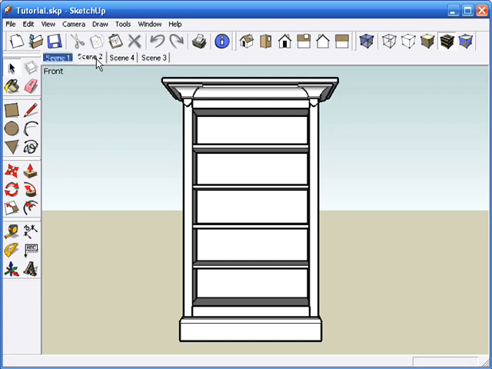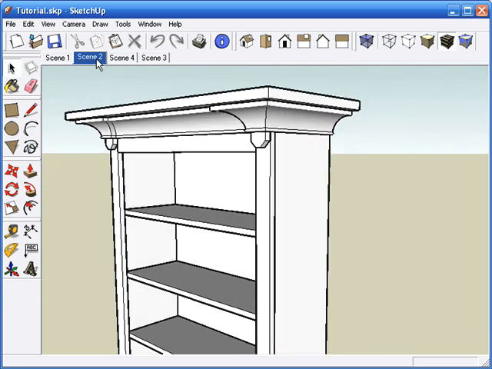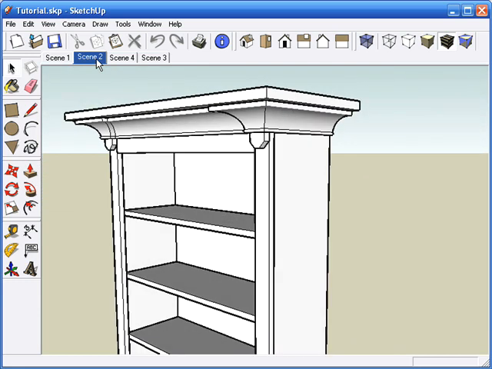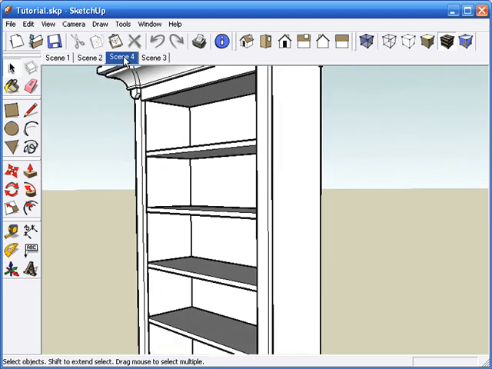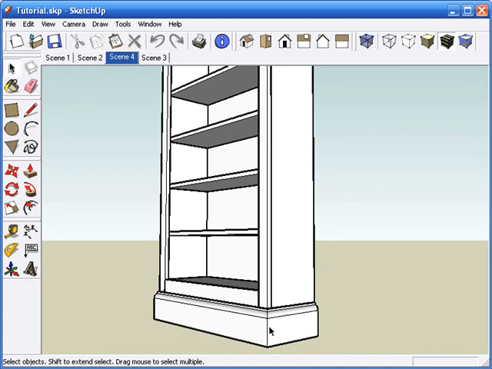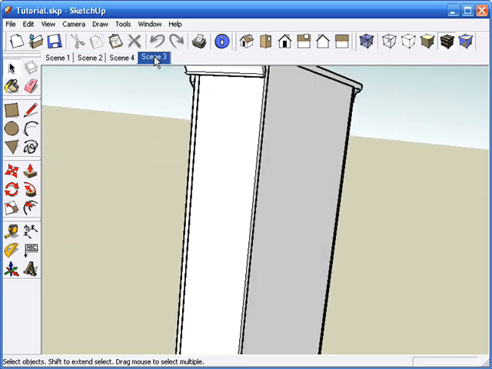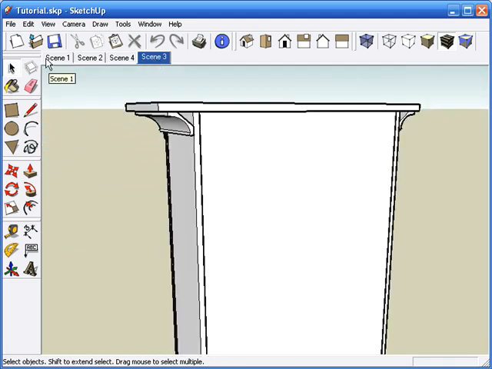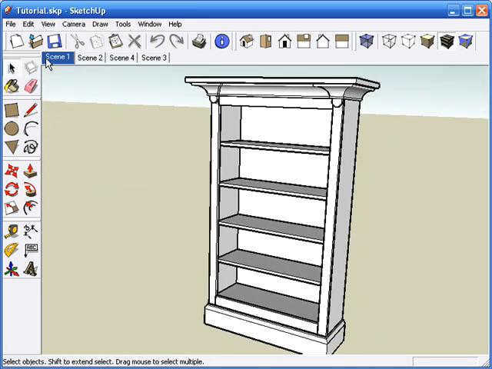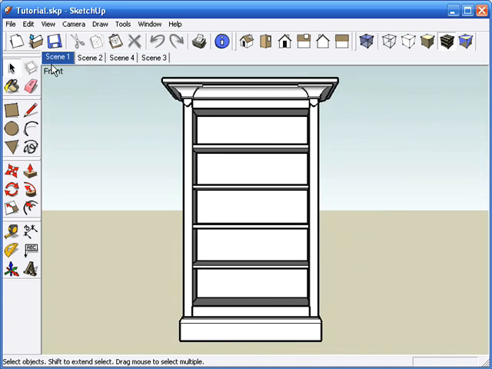So the next scene or page, in the original SketchUp program, these were called pages, not scenes. The second one is just a closer view of the bookcase from an angle, looking mostly at the top at the crown molding. And scene 4 is looking down at the bottom of the baseboard around the bookcase, and scene 3 is looking at the back of the bookcase. So when we complete this tutorial, we should have something very similar to this bookcase.